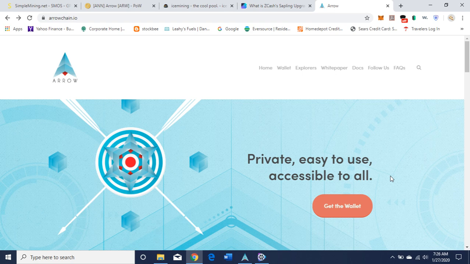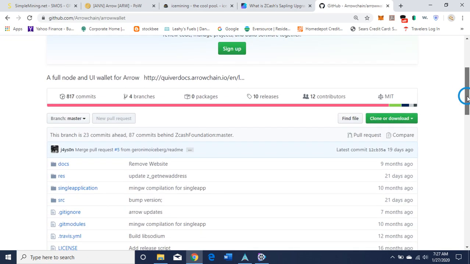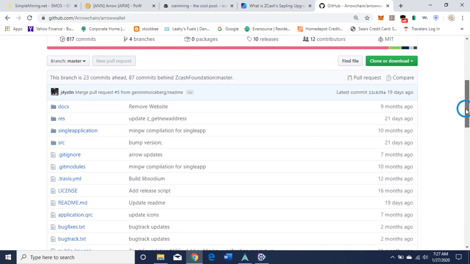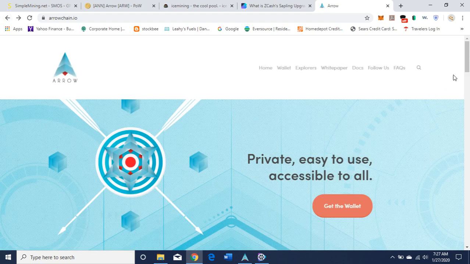Today I'm going to discuss Arrow, or Arrow Chain. I'm on their webpage here, arrowchain.io. It is a privacy coin, private, easy to use, accessible to all. Here you can get the wallet. You can click on that and they have the different wallets that you can get here: Mac, Windows, Linux, as you can see. So download the one that you prefer. I'm doing Windows, and it's called the Quiver Wallet.